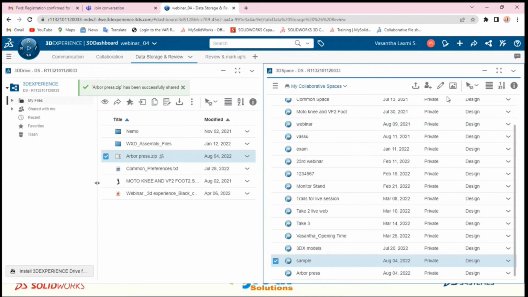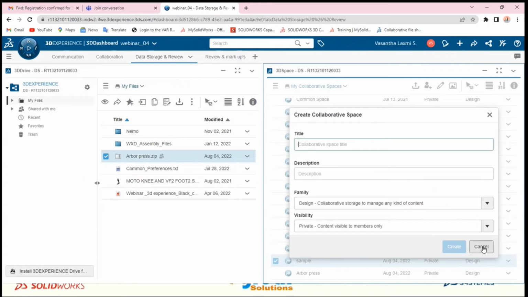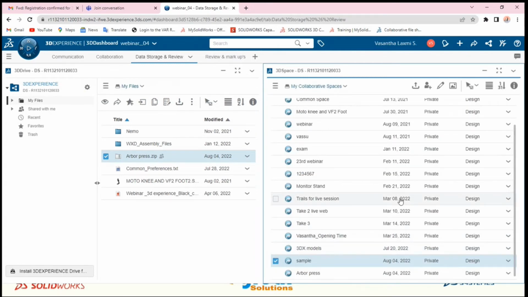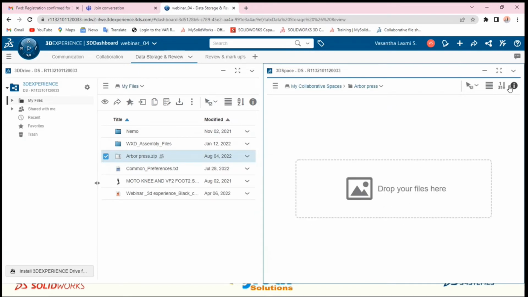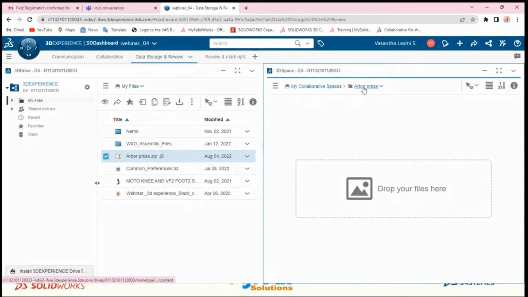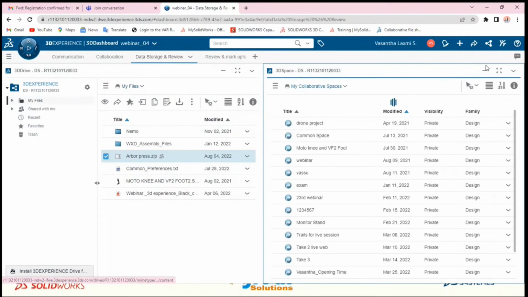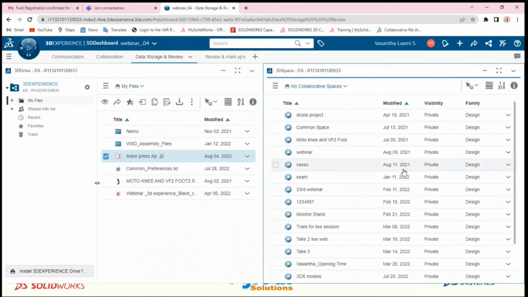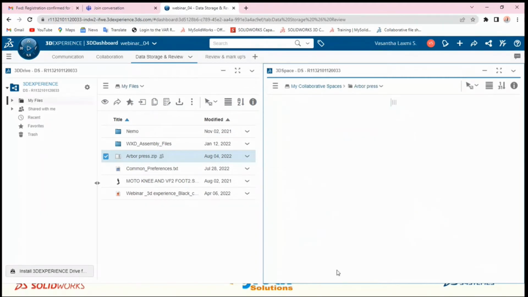And similarly, coming to the 3D Space, which is very similar to your Microsoft folders. Here we can create new collaborative spaces and upload our folders. Not even uploading, whatever work we are doing will be saved in these particular folders itself. Just now we have saved one 3D model in the Arbor Press. When you're working with it, please refresh it when you open this one.